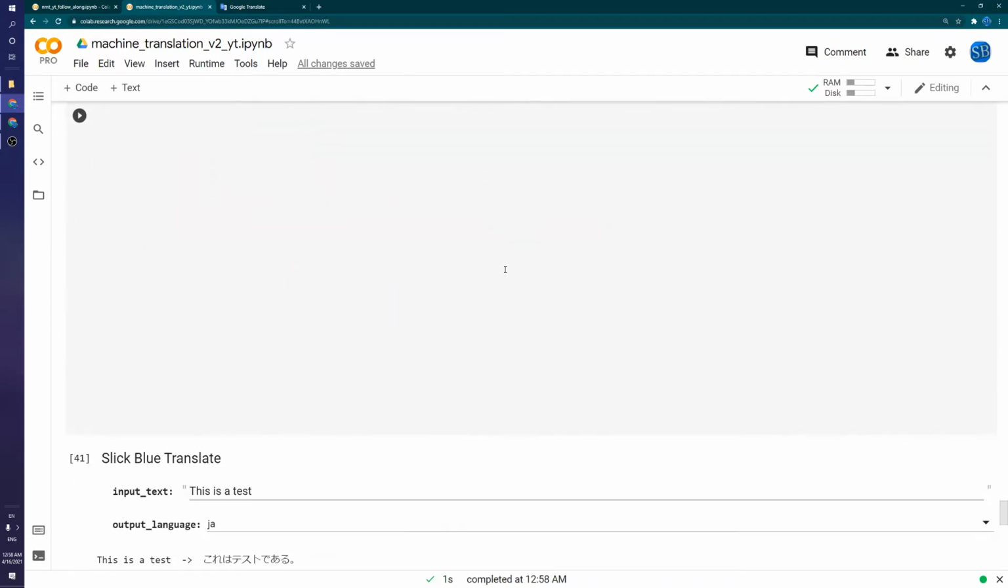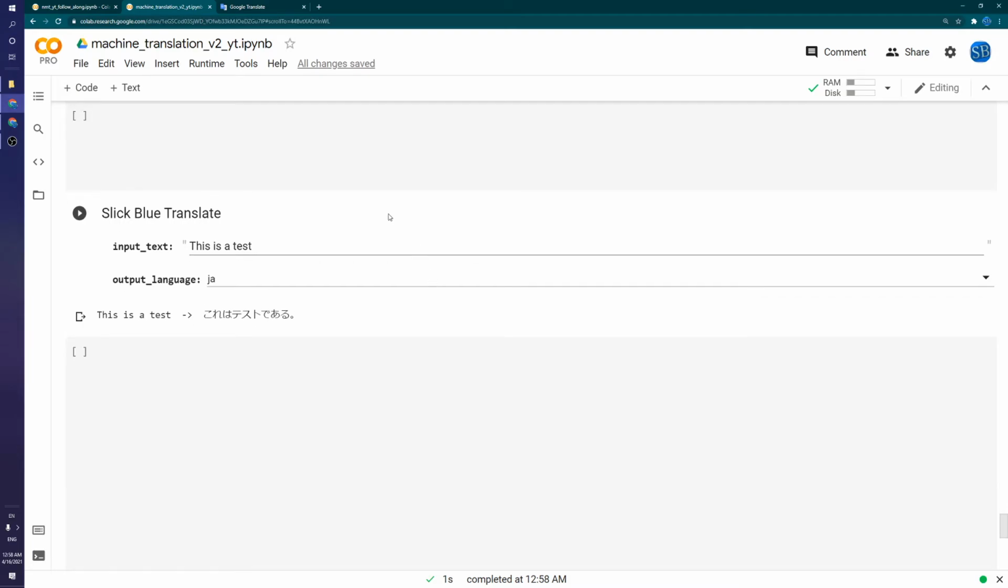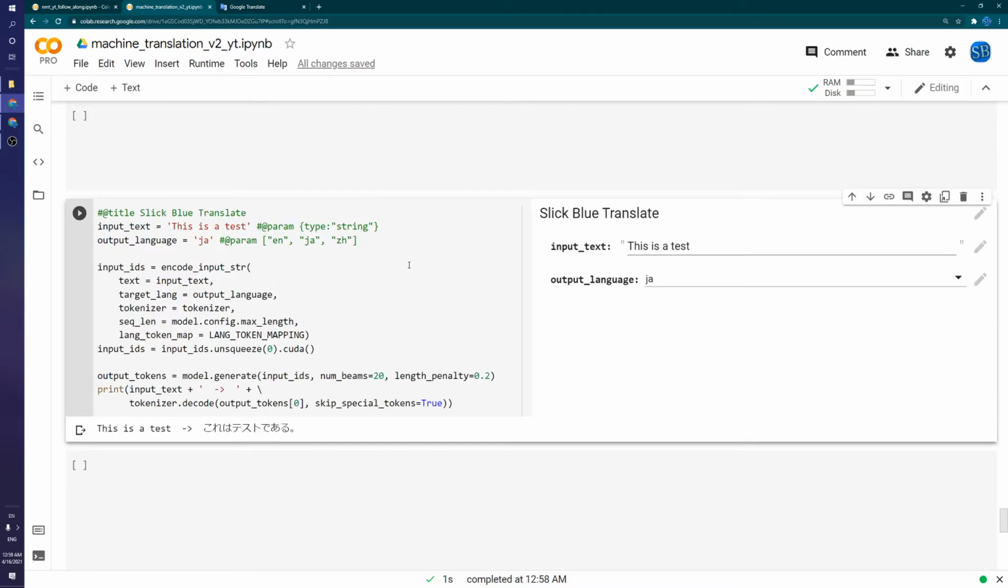Now it's really time for the best part. We're making our own little app here. So this is the code behind it. It's very simple now that we have our model trained.